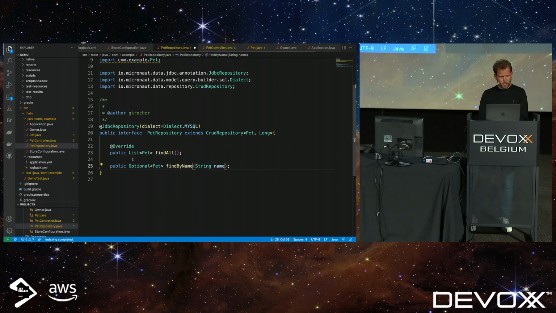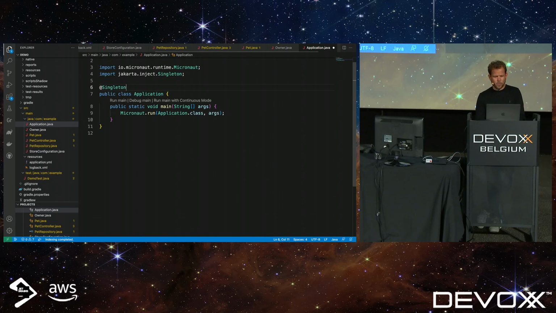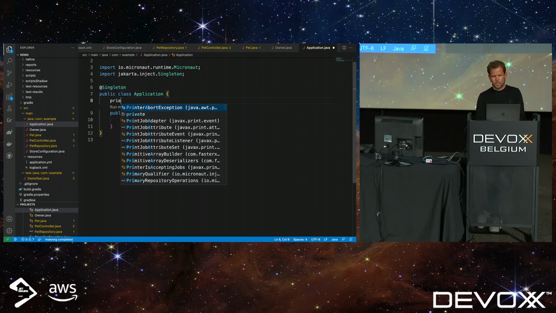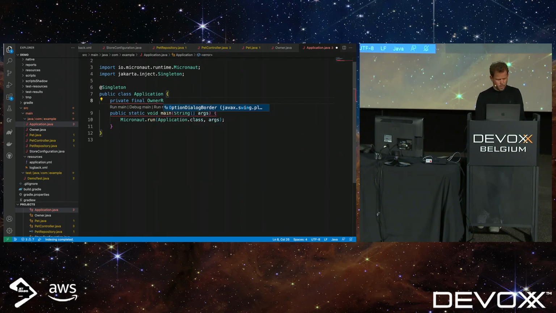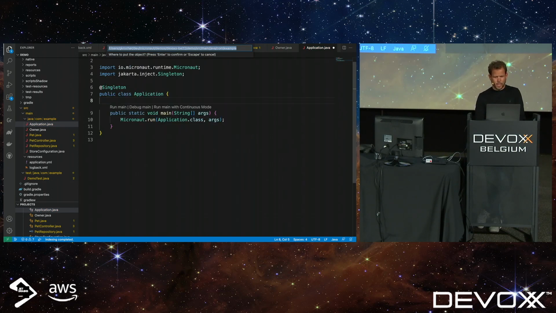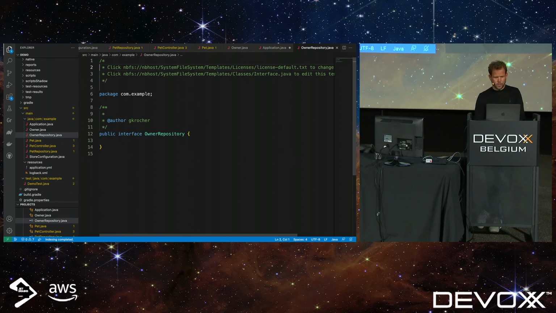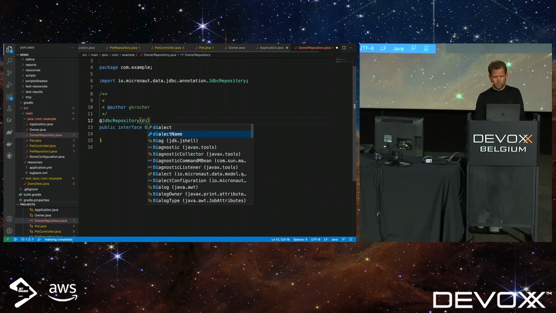Now, let's just implement this quickly, finish implementing this. So I have a repository now, and you can use the repository to read data, and you can also use the repository to write data, which I'm going to do. I'm going to make my application class a singleton, and I'm going to inject my owner repository in here. Oh, I don't have an owner repository yet. That's true, I need one of them. So let's have another repository called OwnerRepository. There it is. And we're going to make this a JDBC repository that is using MySQL.